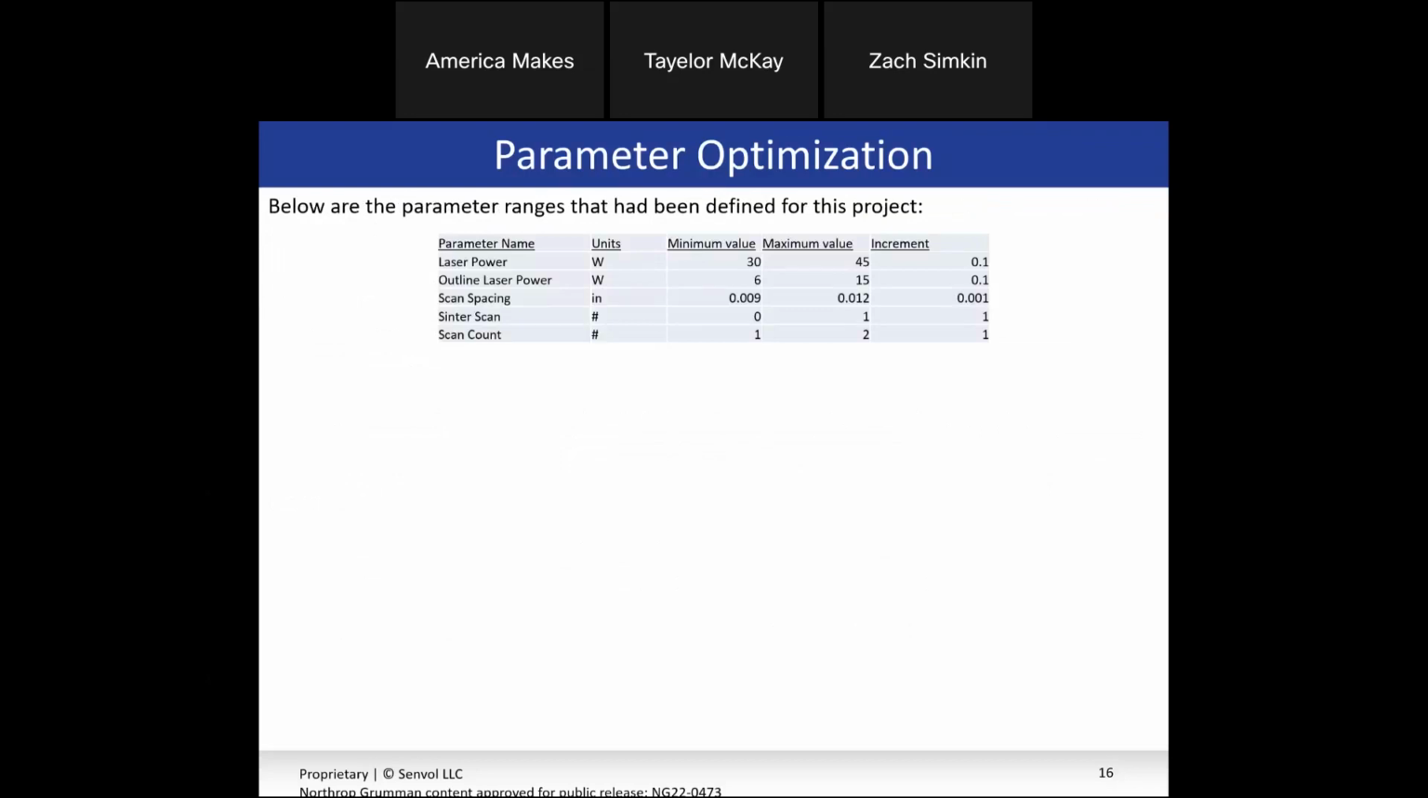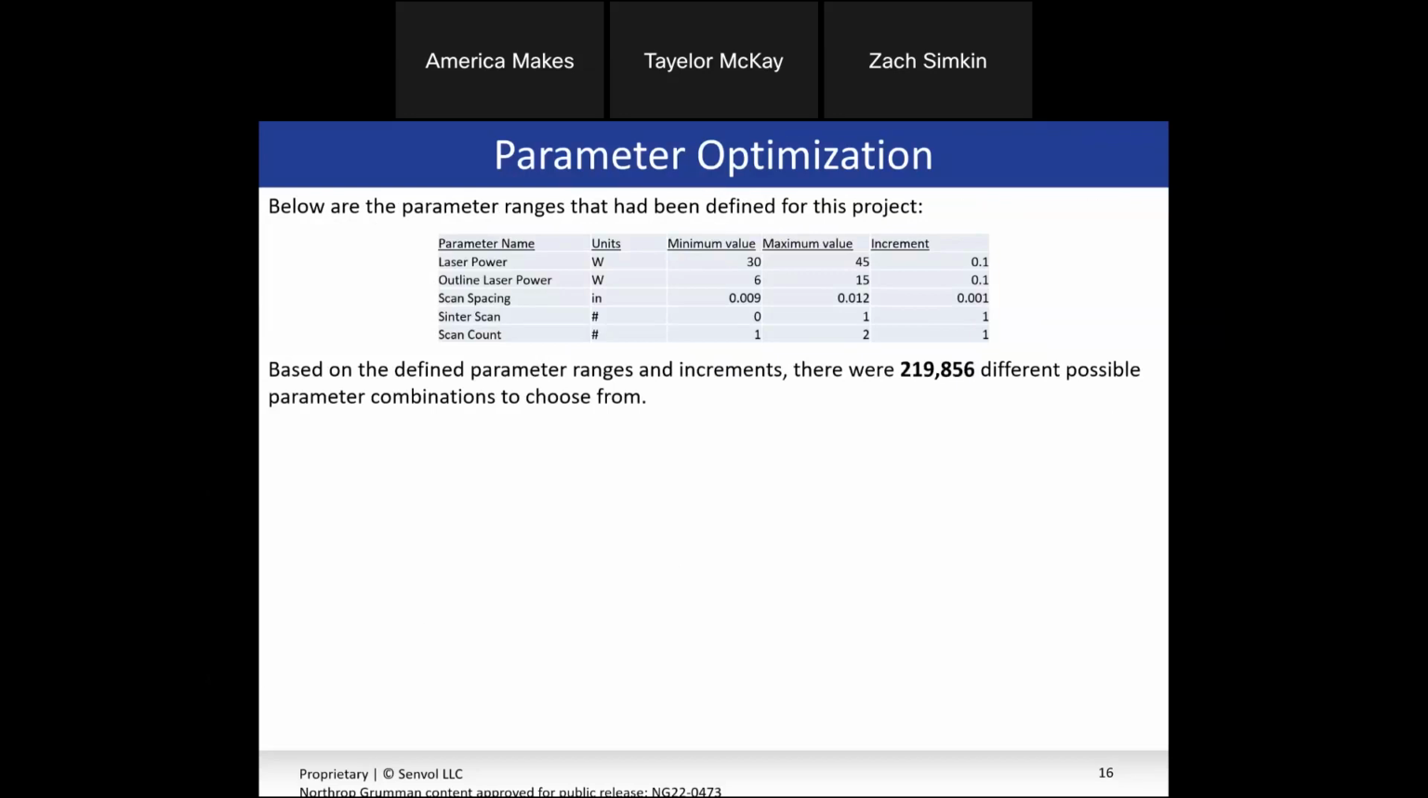So on this chart 16, this is a look at the parameter ranges that had been defined for the project. So this was kind of the minimum and maximum values of what we were going to investigate in our parameter range. And based on this, there are over 219,000 different possible parameter combinations, which sounds like a lot, and it kind of is. But for additive design spaces, this is actually, in our experience, not considered that big. We've seen design spaces with millions, tens of millions, hundreds of millions of possible parameters to select from. In this case, it was 219,000, which is still big, but not as big as we've seen.